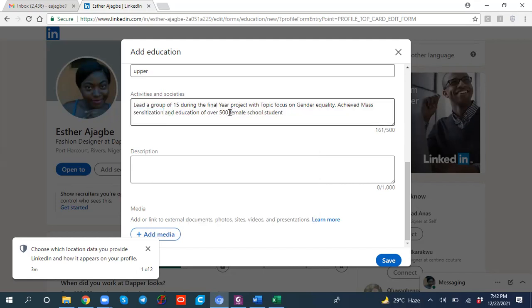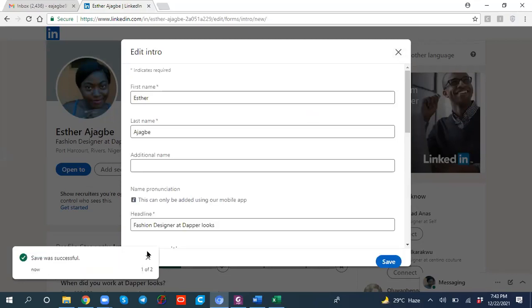Over 500 young female school students, something like that. And I can just say, if you have pictures, there's a place you can add media. So you add your media there, but we don't have pictures, so we can close. And I keep going down.